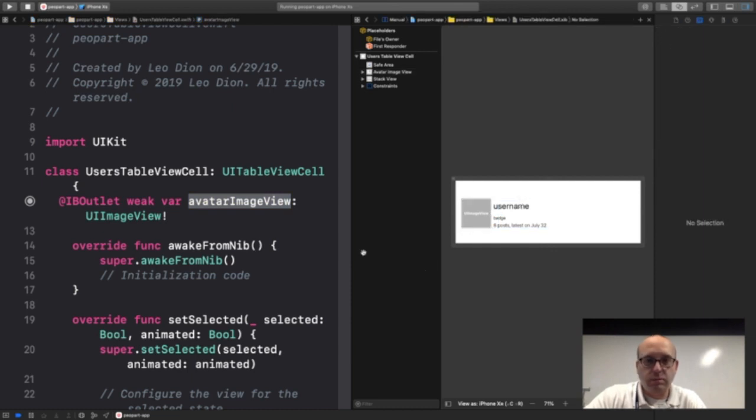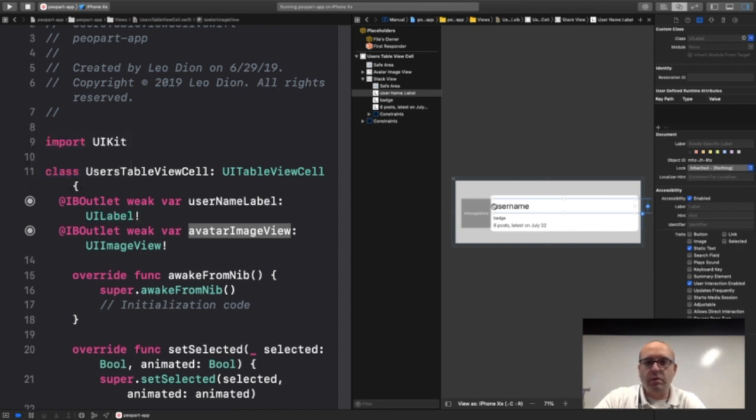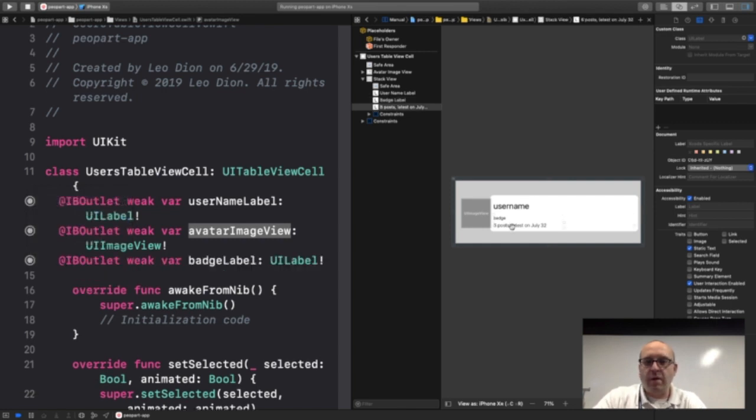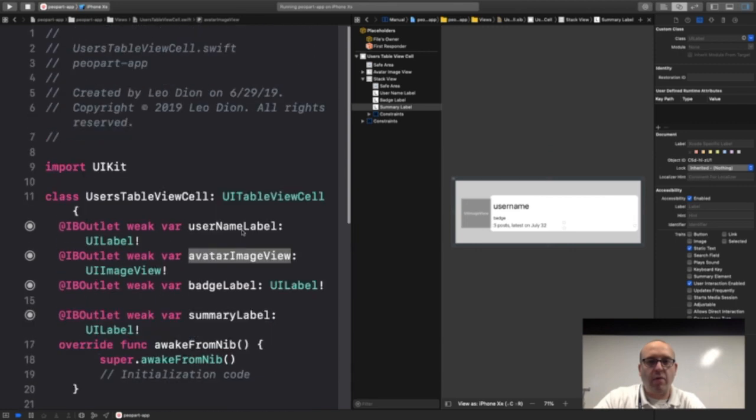Okay, we'll drag the username over. So I'm going to call it username label. We're going to drag this badge over. It's a label, so we'll call it badge label. And then we're going to drag the summary over. Summary label. And now we can manipulate that stuff in actual code.